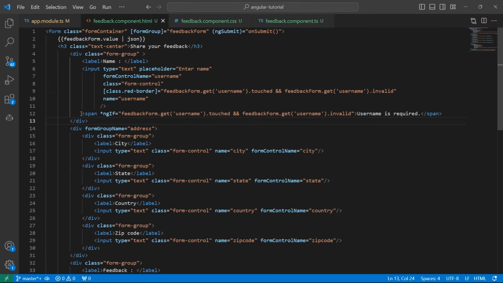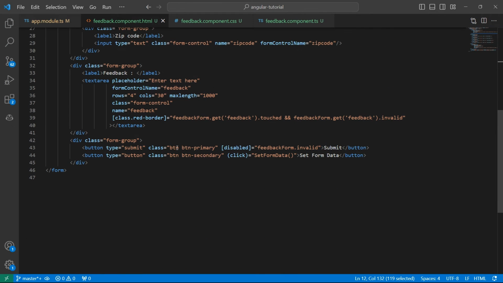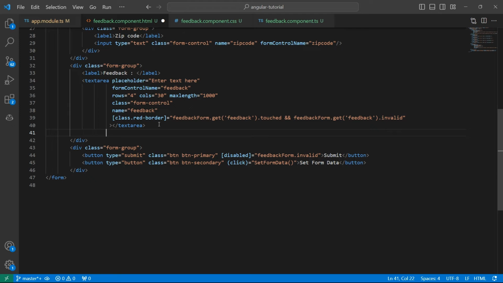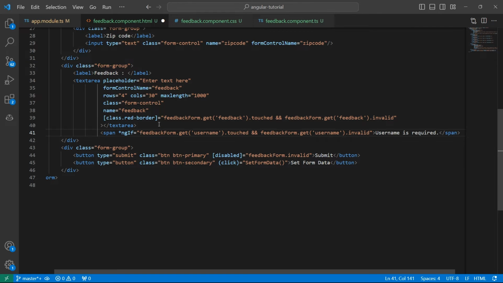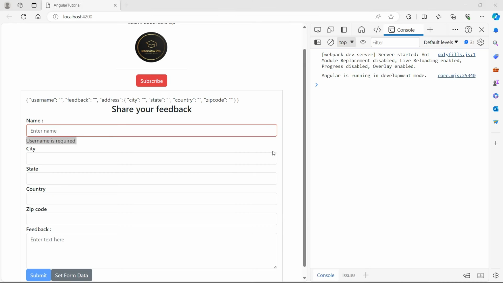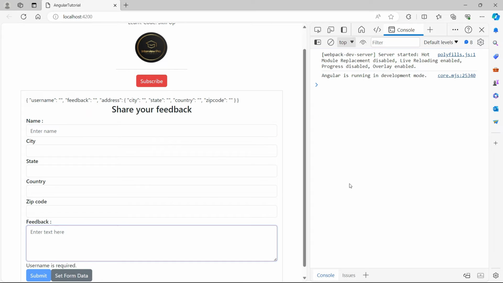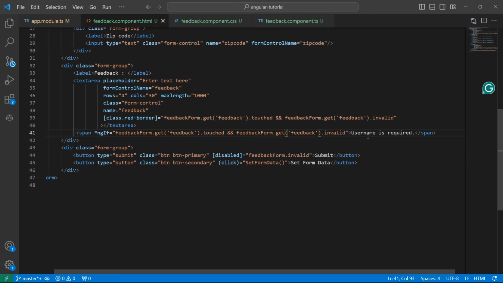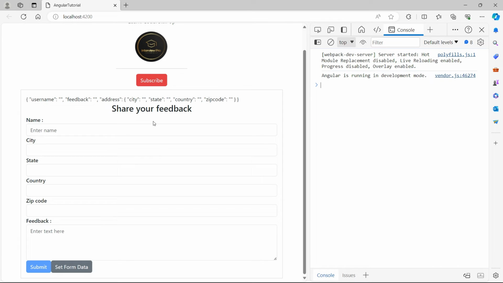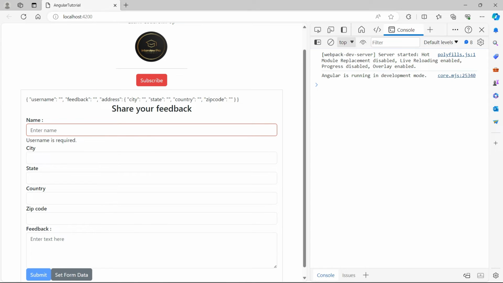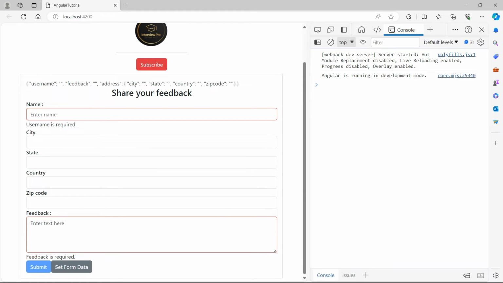Let's do the same thing for feedback as well. And replace the control name from username to feedback. Now we'll see the same thing for feedback as well. Okay, this should be feedback is required. So for username, username is required. For feedback, feedback is required.